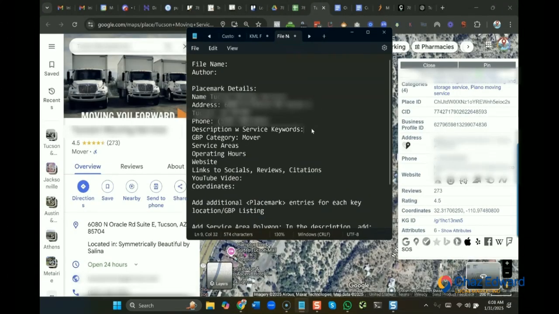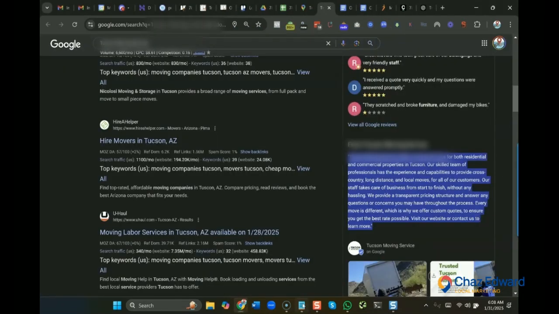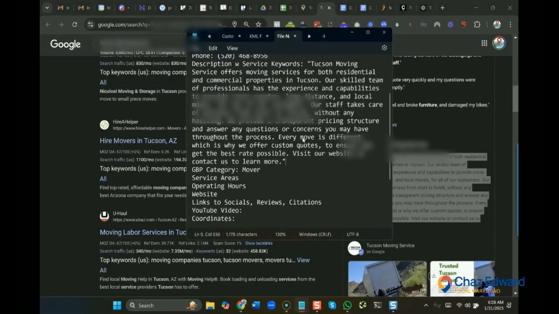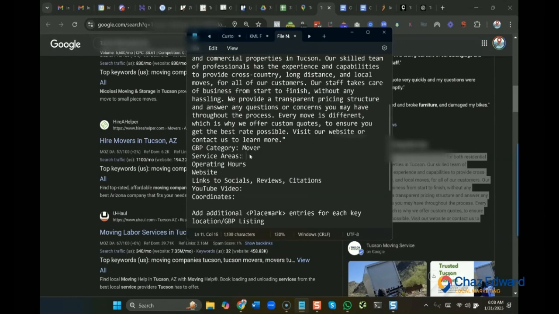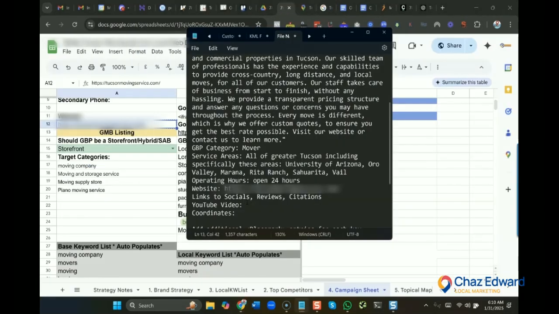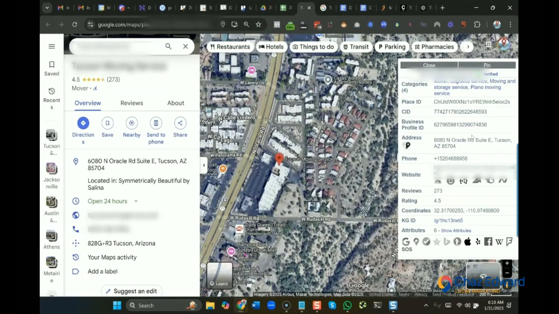All right, we need a description. I'll probably grab that from the GBP. Let's see if I can get their description. Category. We have service hours. Grab some. They don't have a YouTube video, so I'll just remove that. I don't think they do, at least. Here are their coordinates.